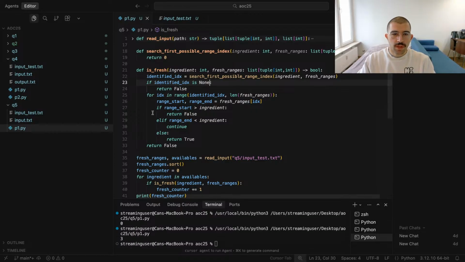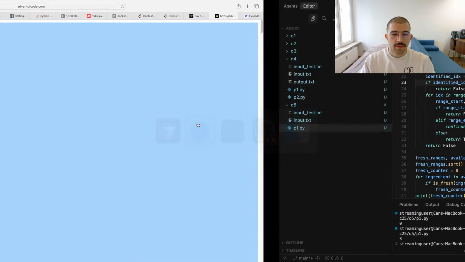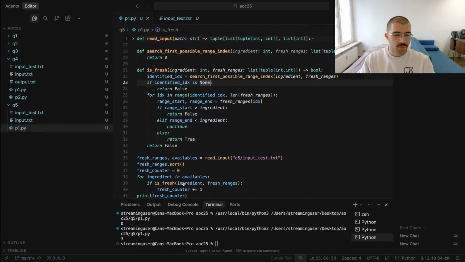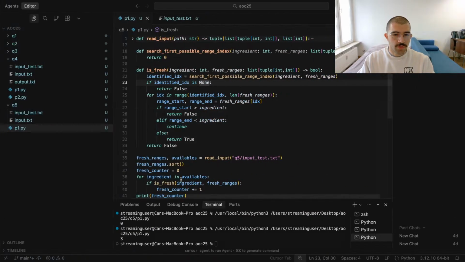No. So here it found it available at 3 of them, right? So if you always identify the first possible range index as 0, you're basically going to try each range, so it will have like an n complexity.